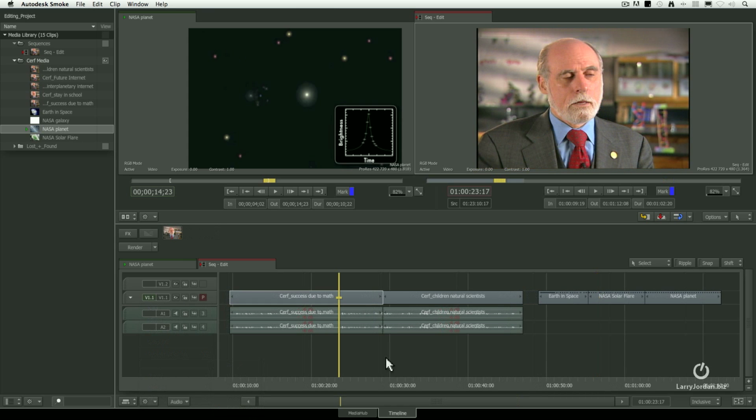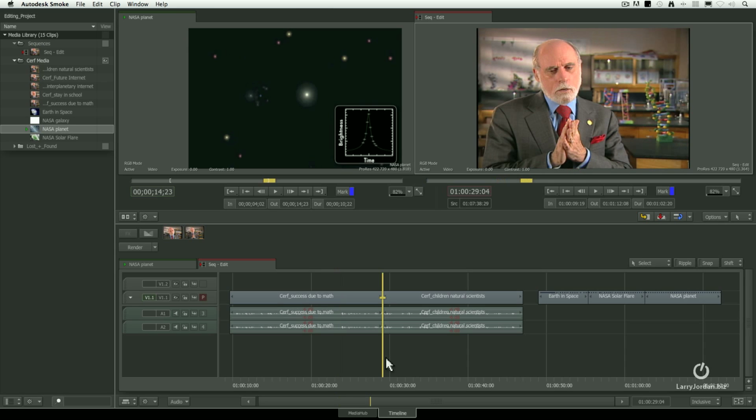Here's how we apply transitions inside Smoke. There's two ways that we can decide what edit point has a transition applied. One uses the playhead, and the other uses selection. Using the up and down arrow keys, position the playhead on the edit point where you want to apply a transition. Notice that the focus point, that's that crossbar, is on the track to which you want the transition applied.